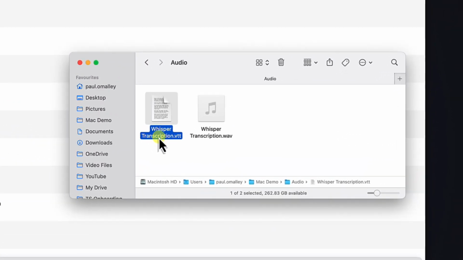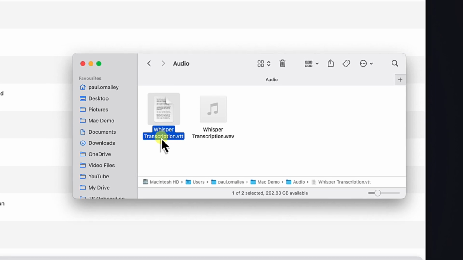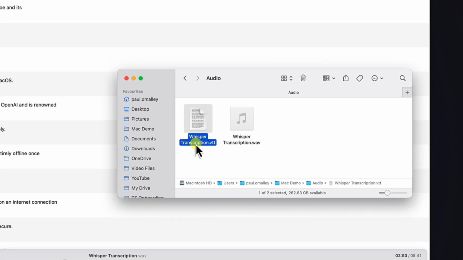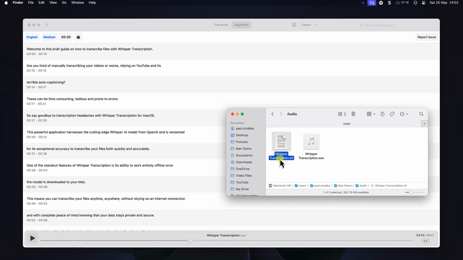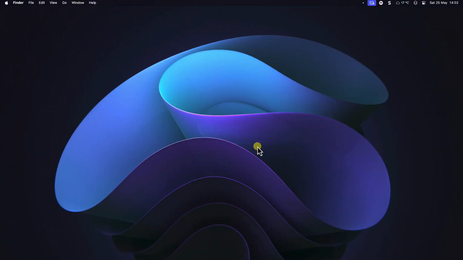And that's it for this tutorial. You've now mastered the basics of Whisper Transcription and are well on your way to making your content more accessible for all. Be sure to use this amazing tool to simplify the entire transcription process of your future content.